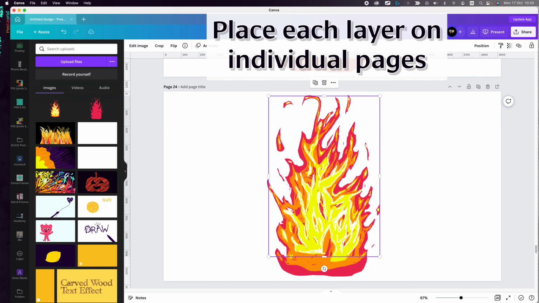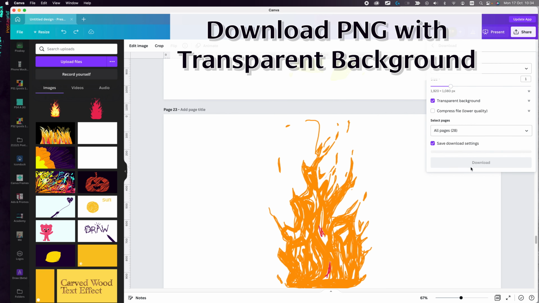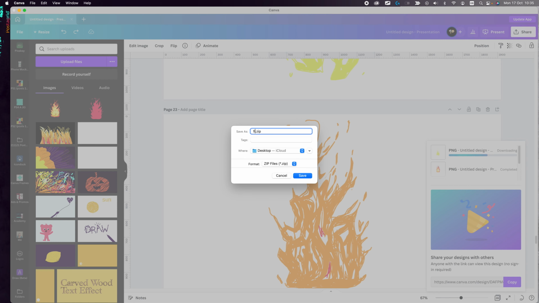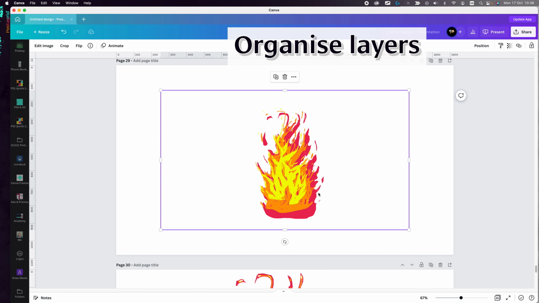Place each layer on a blank page. Then download as a PNG with a transparent background. Re-upload and organise the layers into the right order.